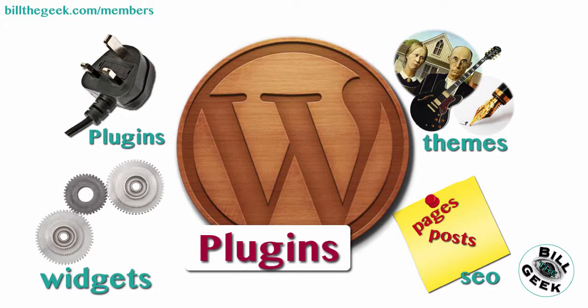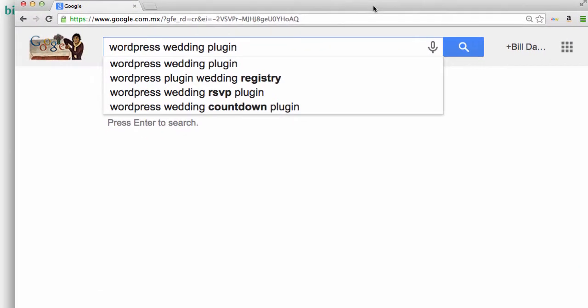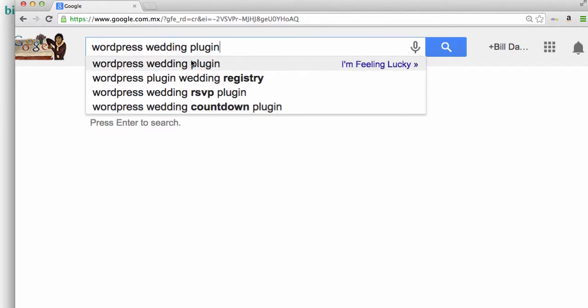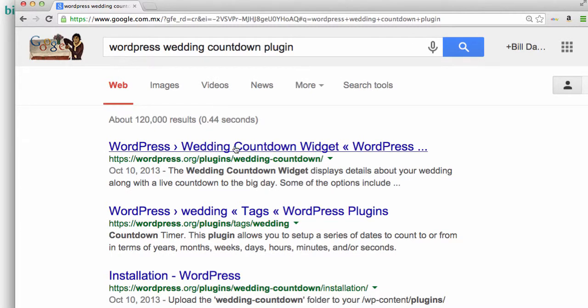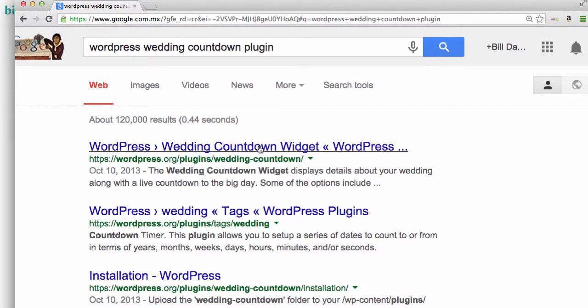We'll go into plugin basics here shortly, but as an example, I just went to Google and I wanted a crazy example of plugins that were available. So I started to type in WordPress wedding plugin. Sure enough, somebody has developed plugins for registries, RSVP, countdown plugin. So let's take a peek. How about the countdown plugin? So I go there, here you go, the countdown plugin. It's a countdown, it's a widget. So I'm going to click that.